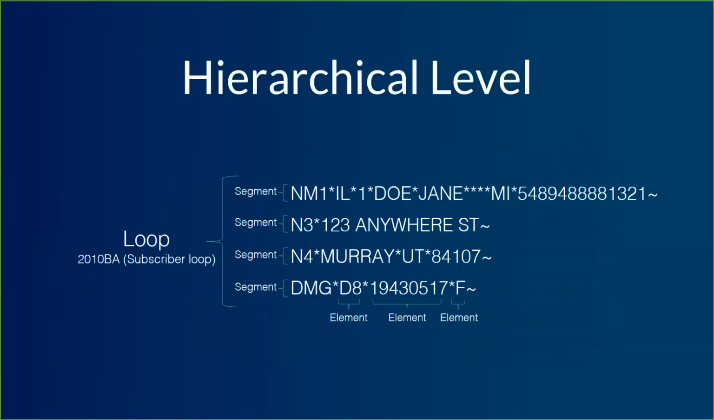The other thing I want to talk about is something called a hierarchical level. Now, the information in this screen was actually covered in the last webinar. We went over loops, segments, and elements as different ways of grouping and categorizing data so that it's easy to find when you're looking for something specific.